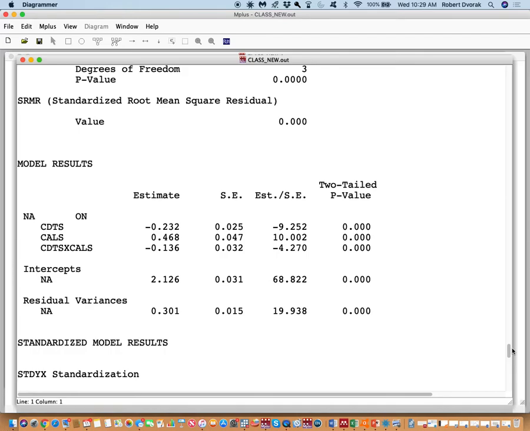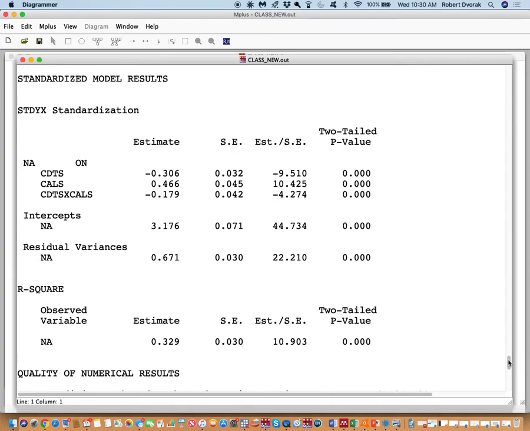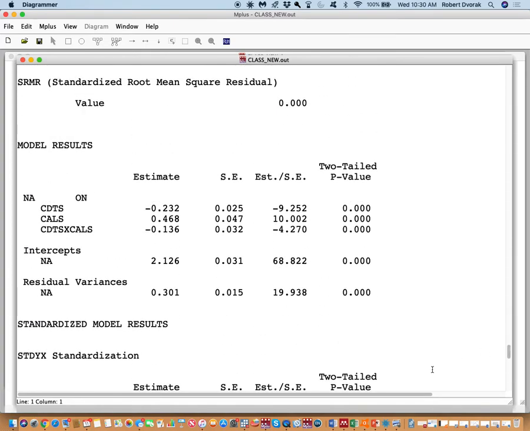Somehow I have different numbers. What numbers do you have? I have like 0.306 for CVS. Wait, you have 0.306? Minus 0.2. I think that's the standardized model, because I have the same thing. Oh, are you looking down here? Yeah. Okay. Yep, scroll up to the regular model.